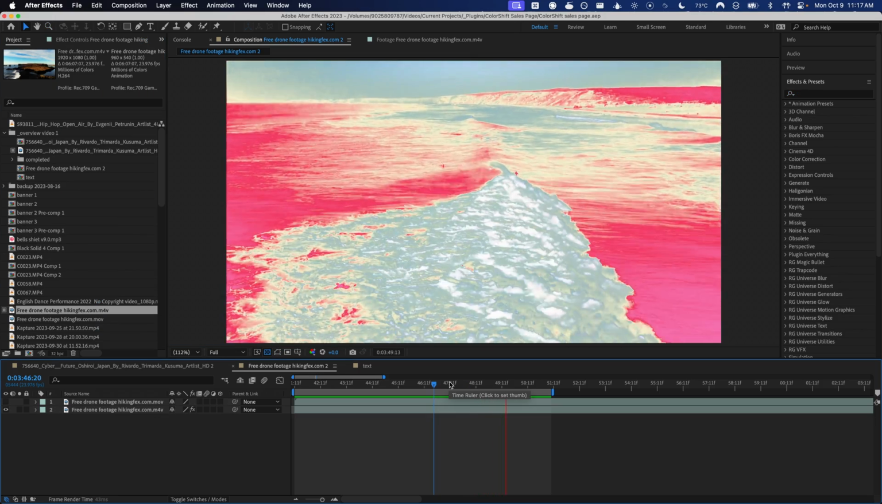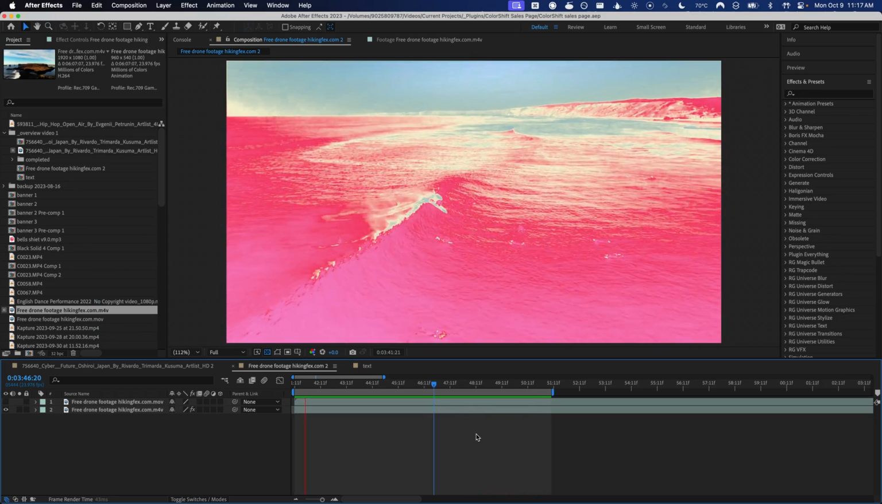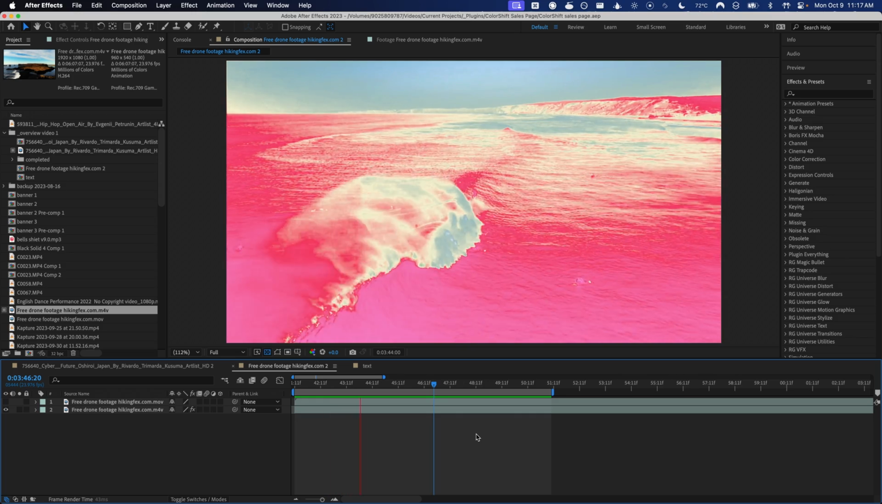So that's all for this overview of Haligonian color shift. I hope you found it useful.